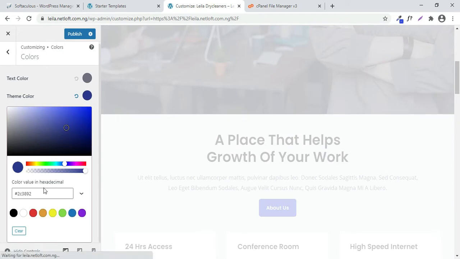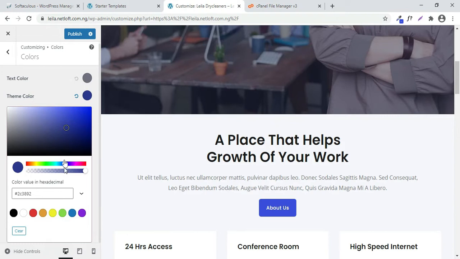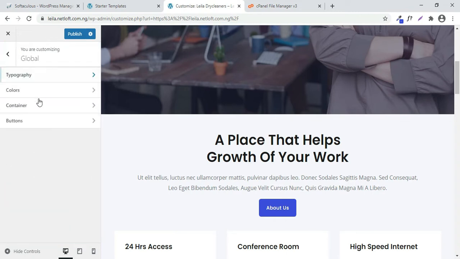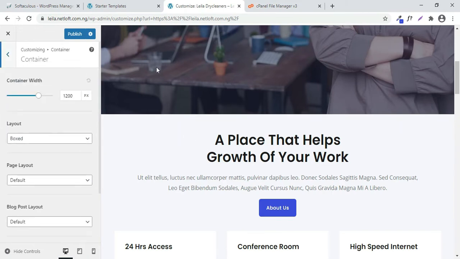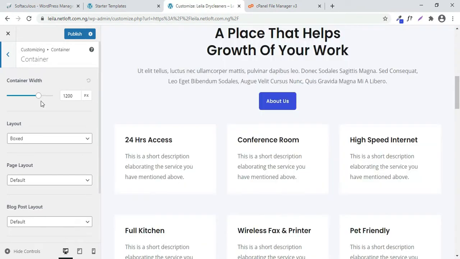And once you've made the change, click on publish. Always remember that whenever you make a change in WordPress, you need to click on publish in order to save it and make that change permanent. So I'm going back to the options. The next is container. Now the container is actually the width of your website. If you want, you can adjust this width, you can reduce it or increase it, but I think that this width is actually perfect for what we want, so I'm not going to be changing it.